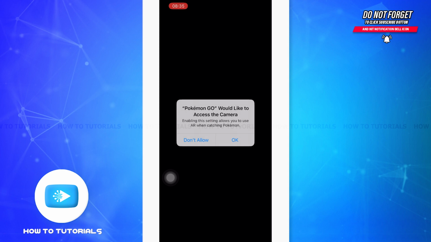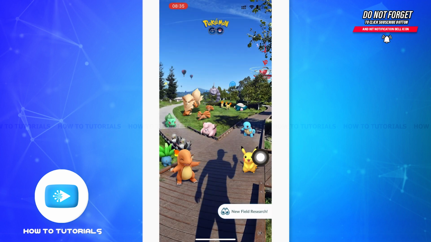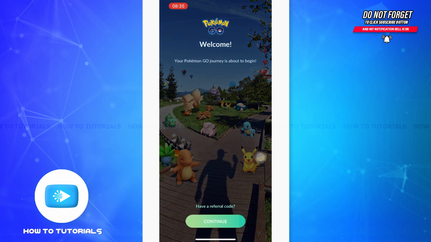In order to play Pokemon Go, you have to give access to your camera and location. So a menu like this will pop up and you have to tap on OK. After that, you'll be redirected to a page something like this. Then tap on have a referral code if you have a code. If not, then tap on continue.